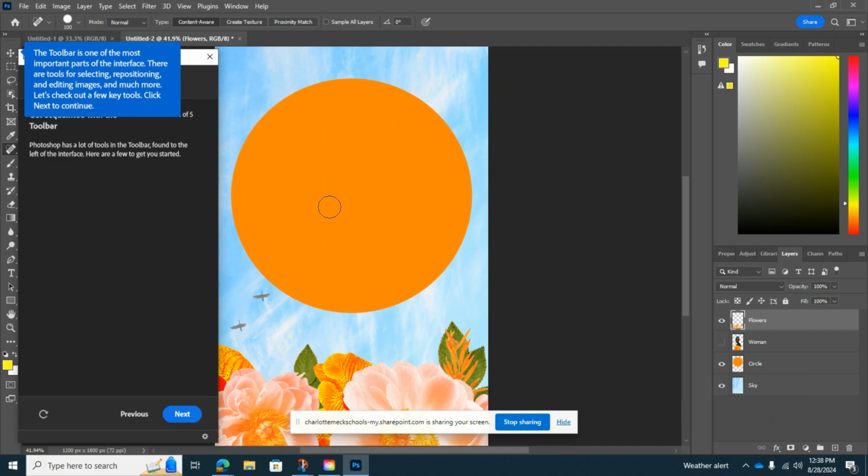The next thing you're going to be introduced to is the toolbar. That's this long, skinny bar here on the left-hand side, and there's a whole bunch of tools and more here. We're not going to go over all of them today, just a couple key essential ones. So we're going to click next.